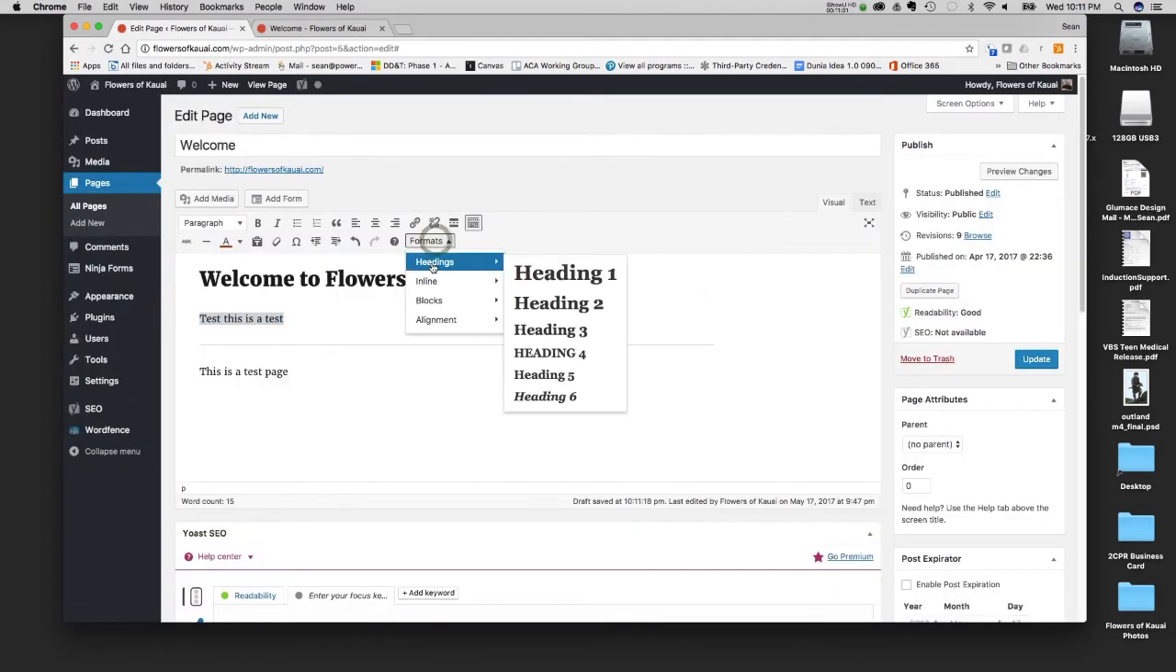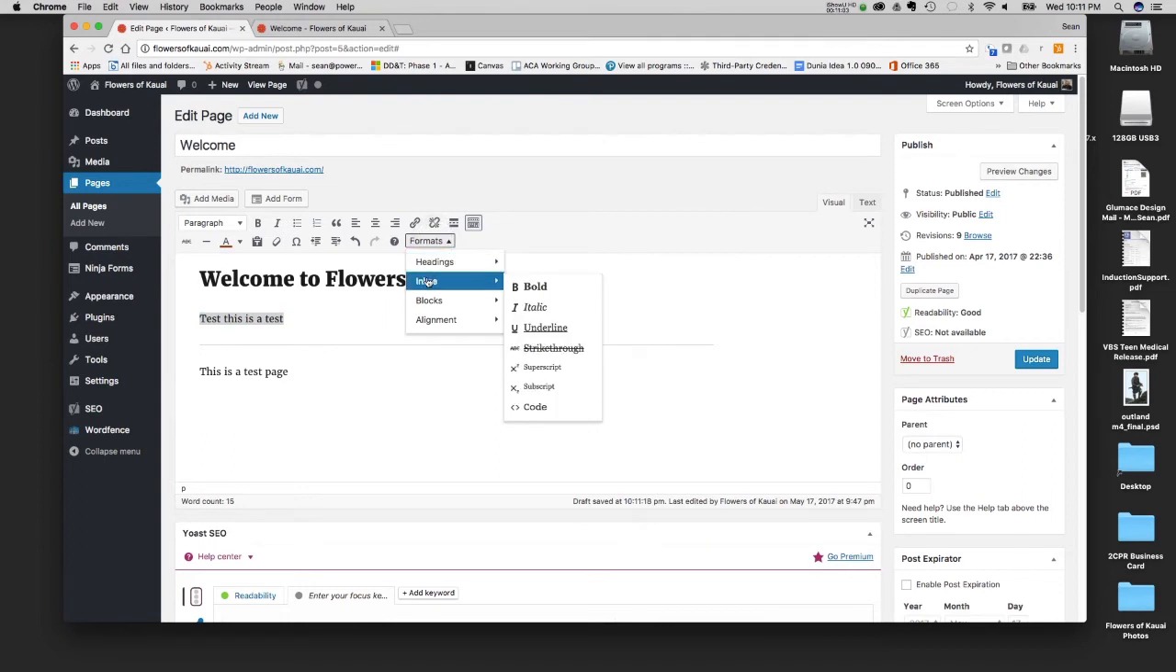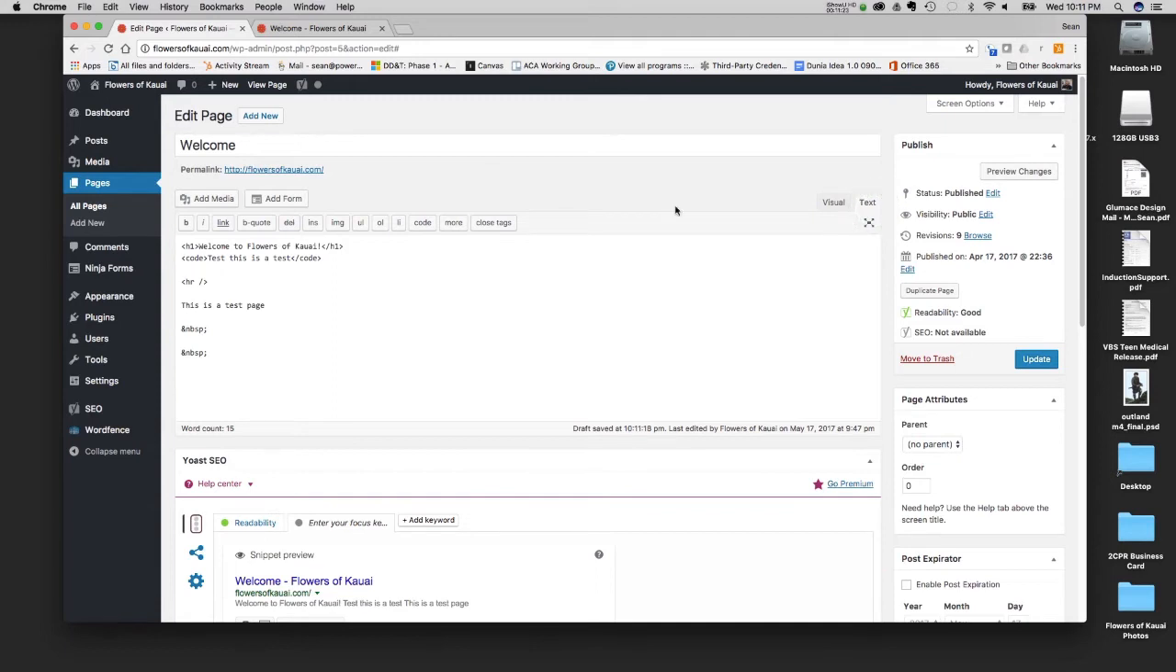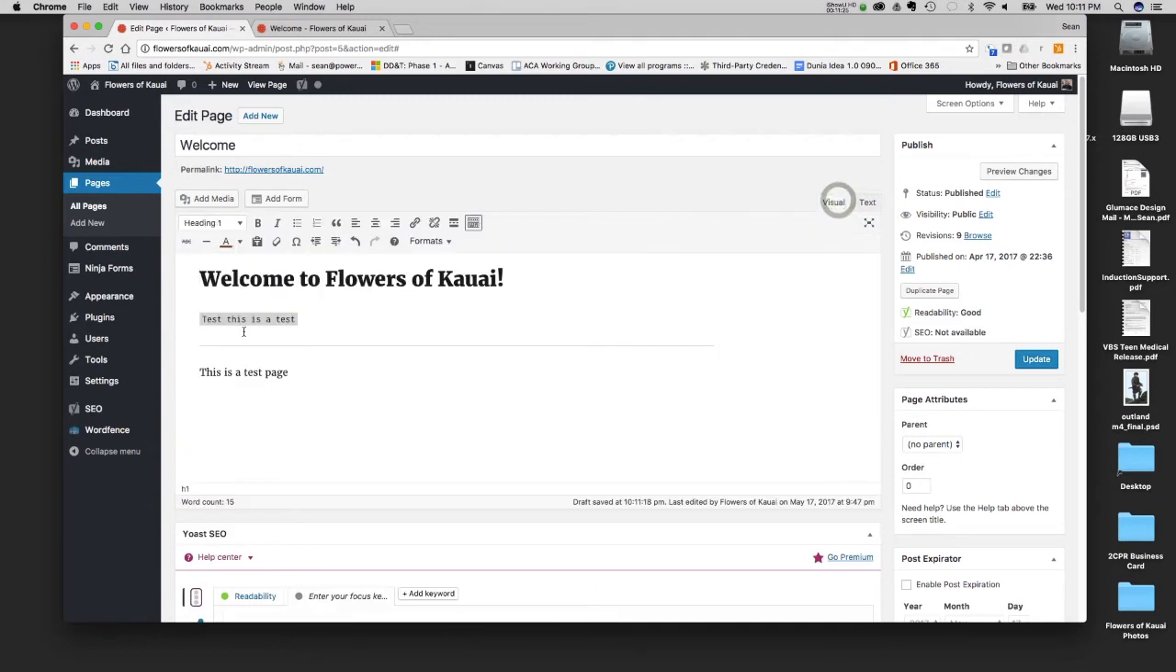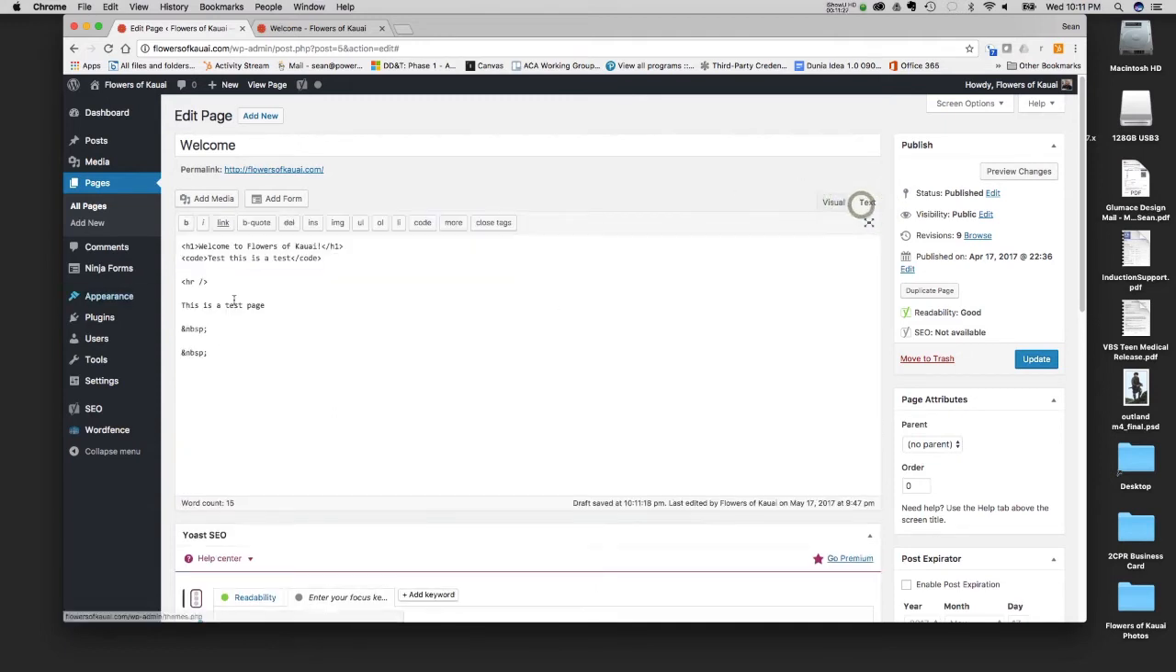And then we have some formats here again, the headings, inline, blocks, and alignment. Now the inline is important. If we had code that we want to show somebody, we could put it in here and apply code to it. You'll notice it puts in a gray box, and Courier is the font. That way the browser doesn't render it. If we go look at the text, it'll actually say code.